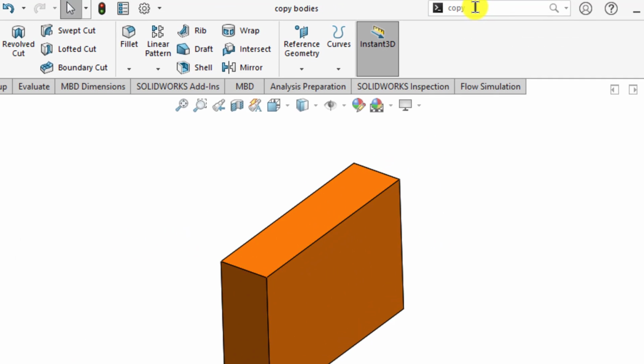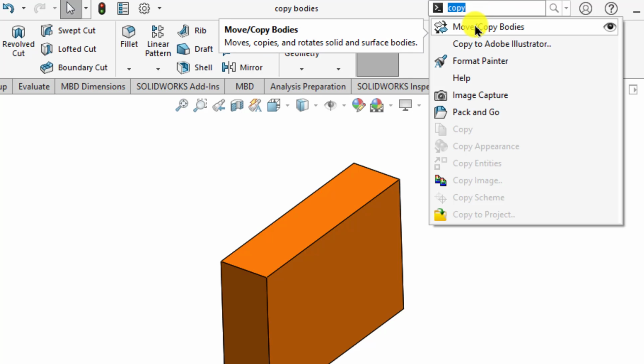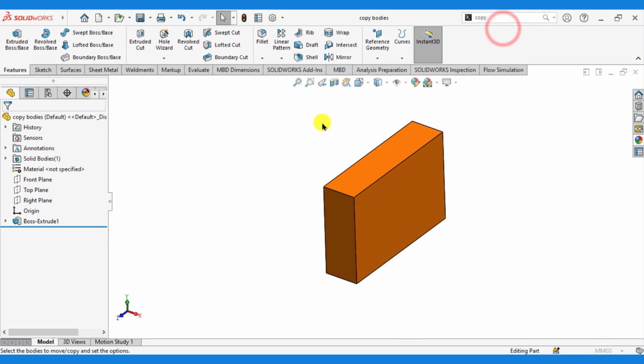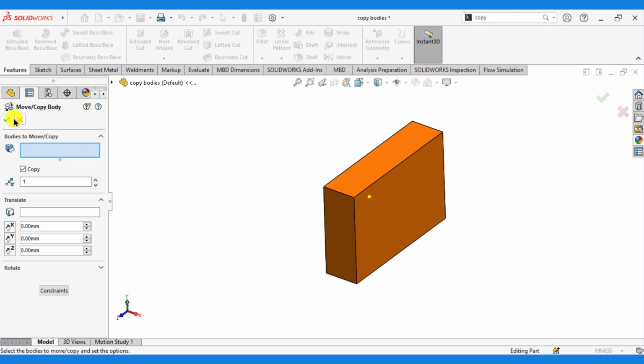So just go to the command bar and write copy. Then select the Move Copy Bodies tool. So this is the Move Copy Body dialog box. In the first option, select the surface or solid body to move or copy. So just select this body.